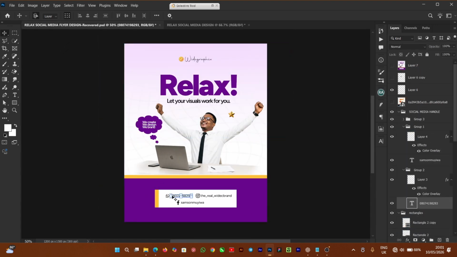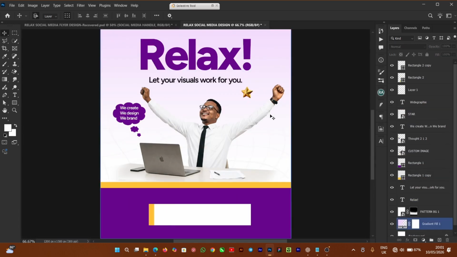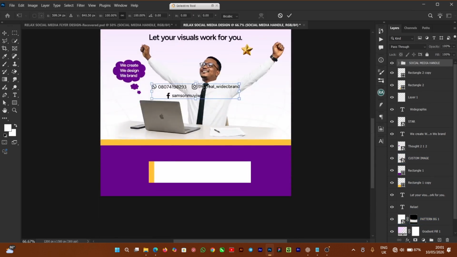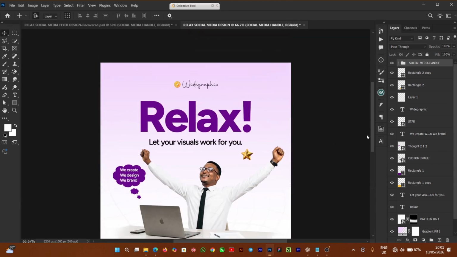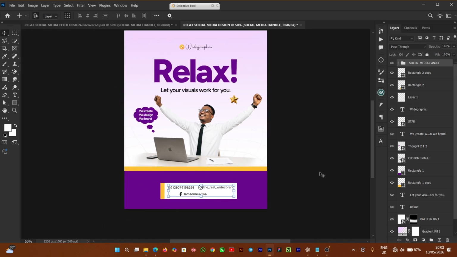I'll just copy this social media on my social media. Control C to copy. So edit our project, Control V to paste. I'll press Control T to transform again. So I can arrange it very well. Put it here like this. I'll click OK. You can see it, which is fine for me.